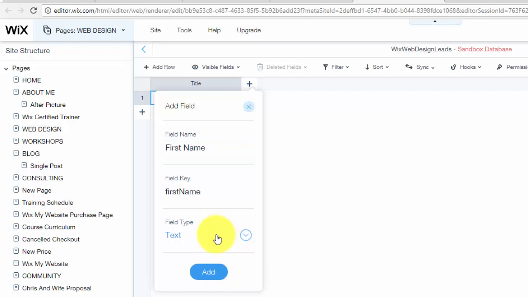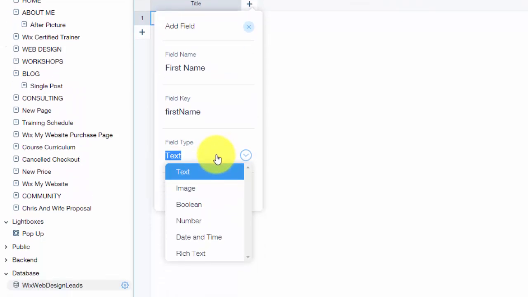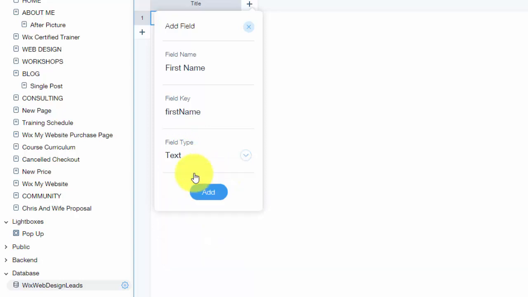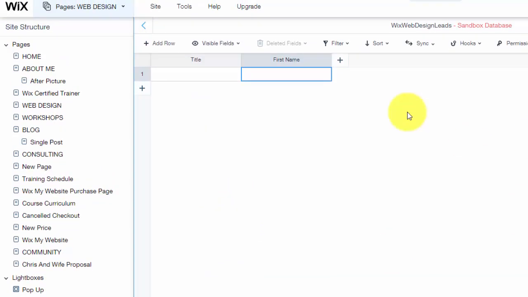Then you need to pick the field type. For first name, it's just going to be text. I'm just going to have people input text for the first name. You'll see you can also have images. It depends how you say this, I say Boolean. However you guys prefer to say it, I don't really know the correct pronunciation. It can be numbers, date and time, or rich text. So you can add all of these things. But in this case, first name is just going to be text. And then I'll click add.